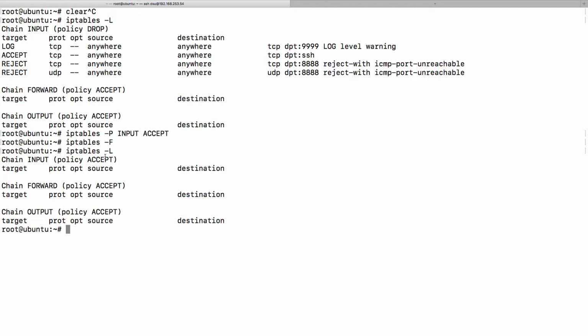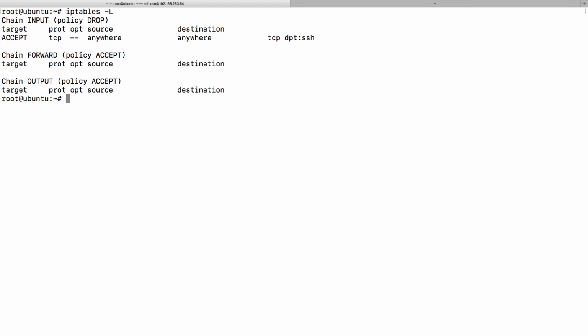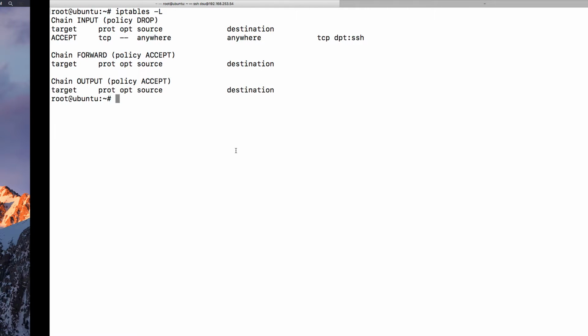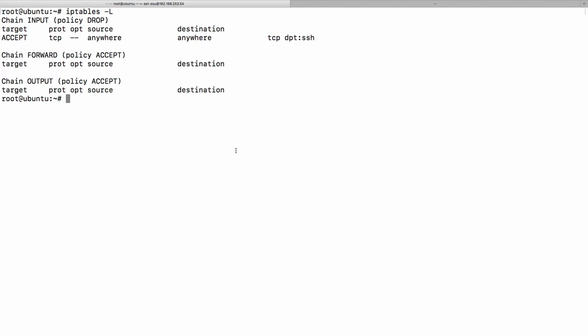Okay. Now we're going to come back to what we were looking at before. So I'm going to add my SSH rule back there, and we're going to say drop is our default rule on input. Look at that really quick again. But the one thing to note about that is we're only allowing SSH traffic in.